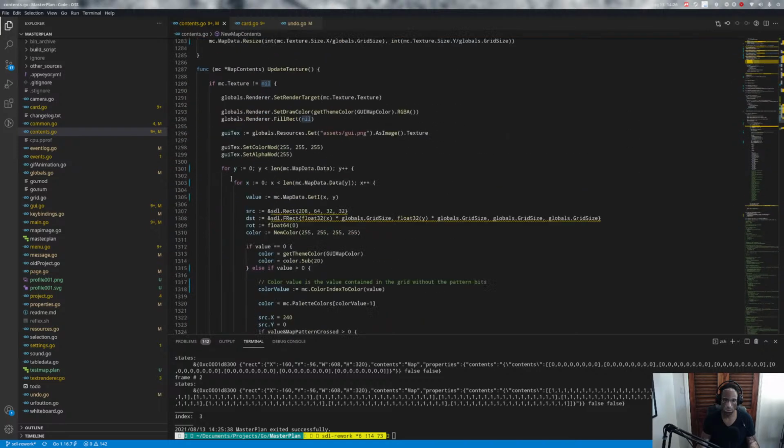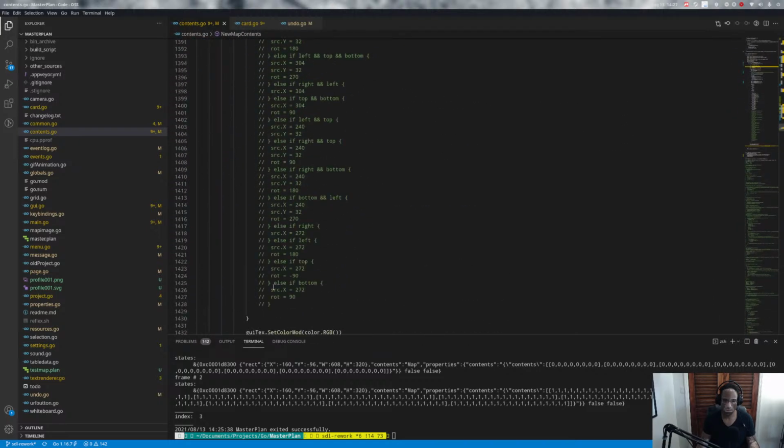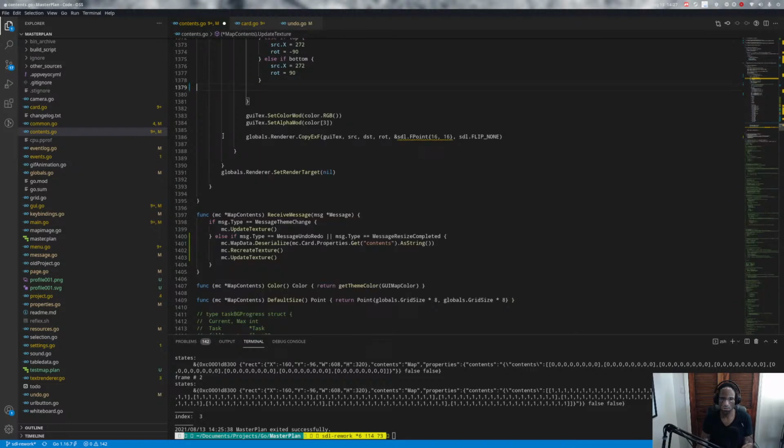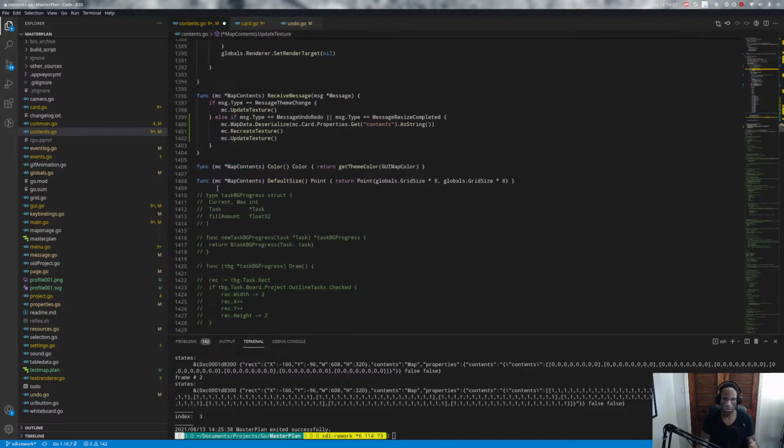Recreate texture, no. Don't really need all this. Receive message. Okay, so undo, resize completed, deserialize.